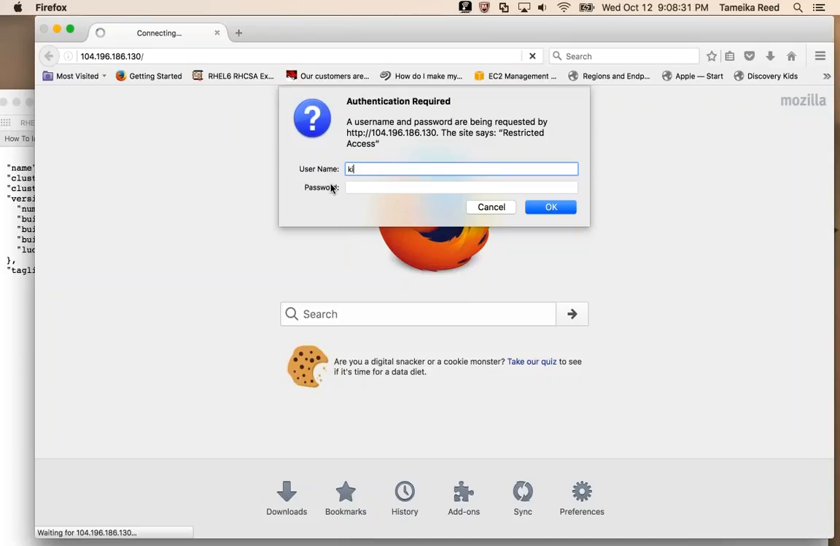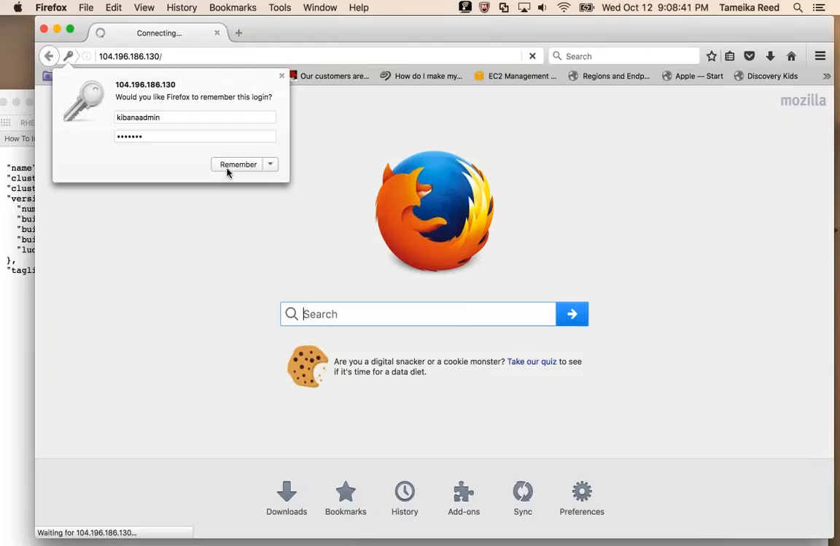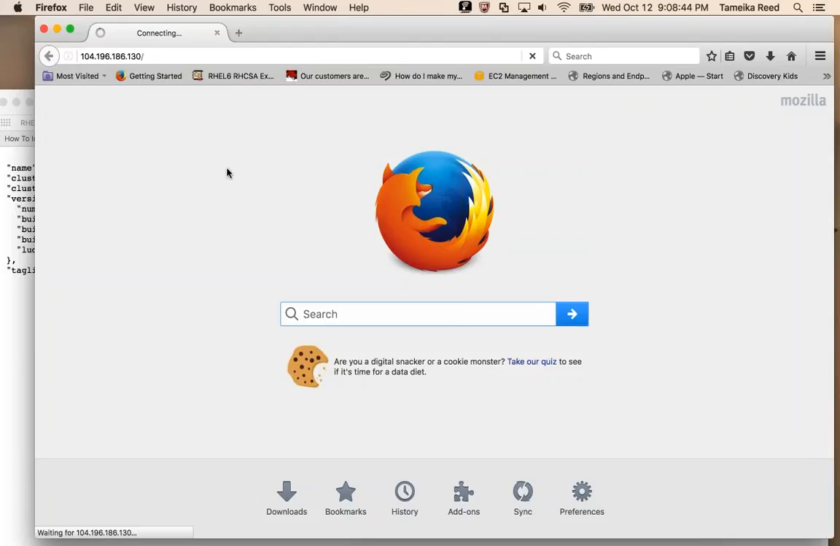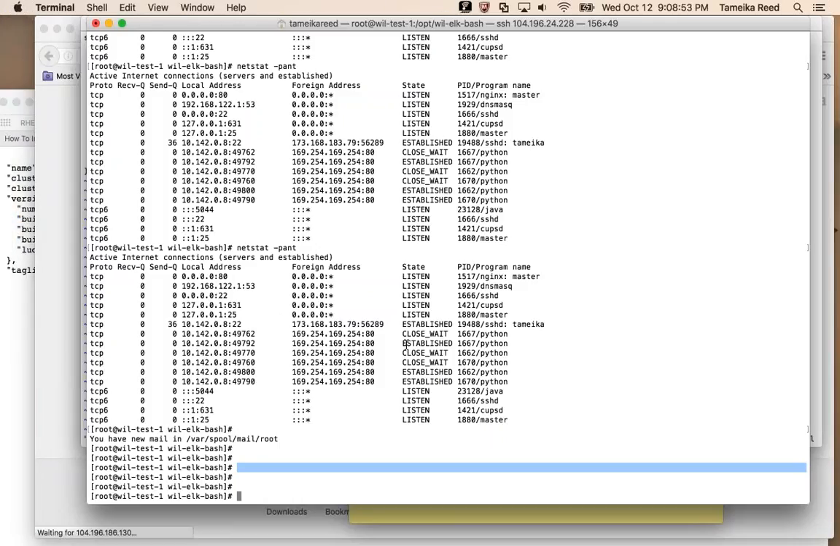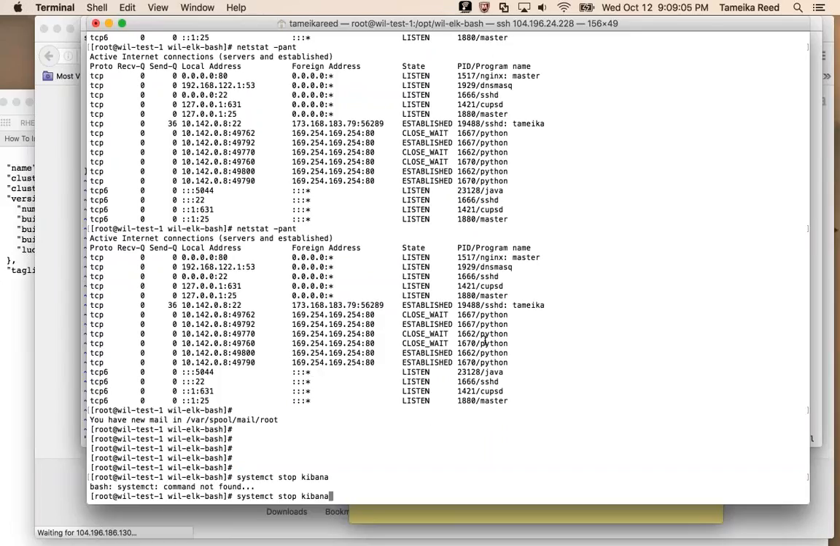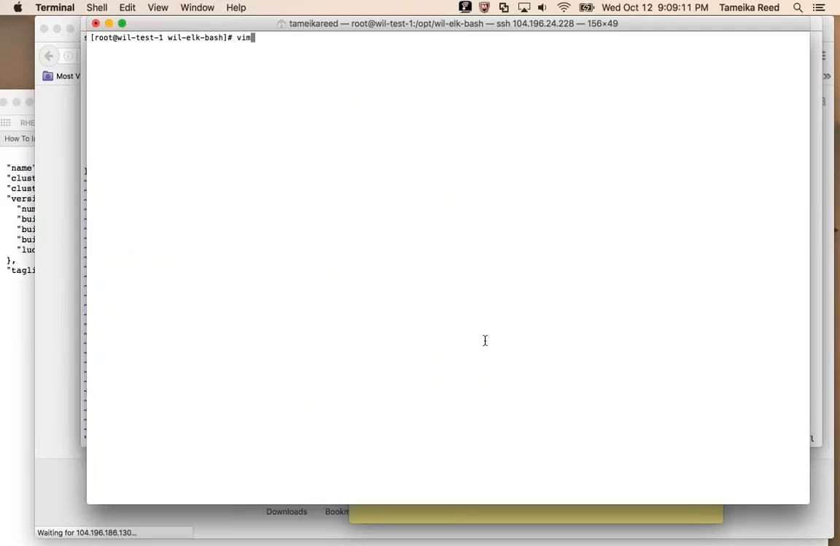Okay, see, I typed in the wrong password. That's the right password. Sure, remember it. And it's not popping back to 5601, which would be Kibana. So stop it again. Let's clear this. And let's go look at Kibana.